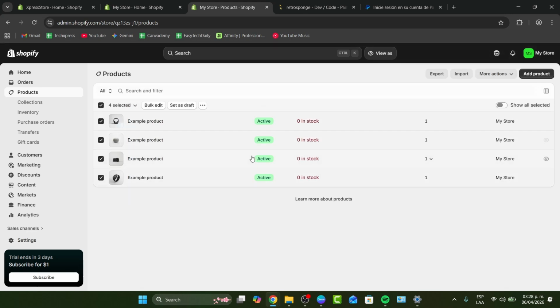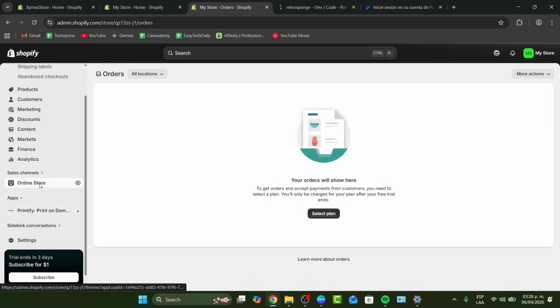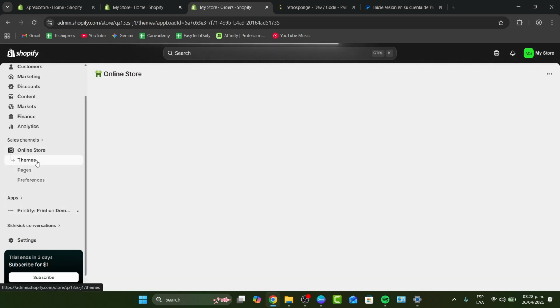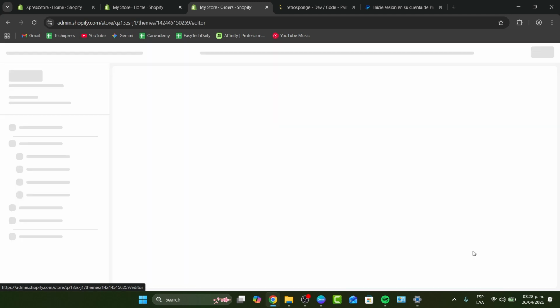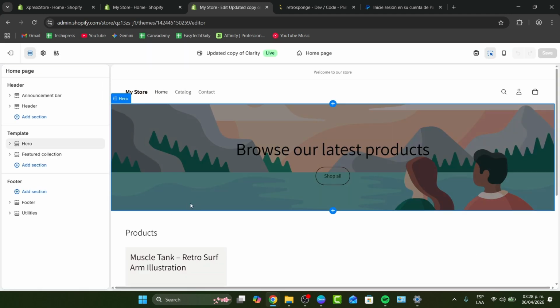So as you can see, we have example products. In this case, I wanted to delete them because they are only examples and I don't want to add them directly inside my store. But basically, once you have that element already added, what you can do is focus on the online store element, go for themes, and focus directly on the element that says edit the custom theme. So what you can do is now start designing with sections everywhere.